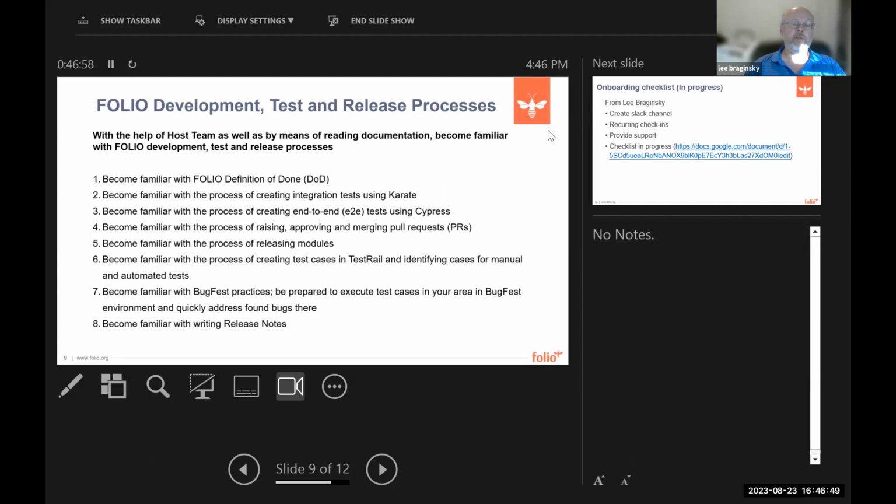We have a rule in Folio. You developed it, you support it going forward. We don't have a sustaining team. It's your responsibility to address found issues.